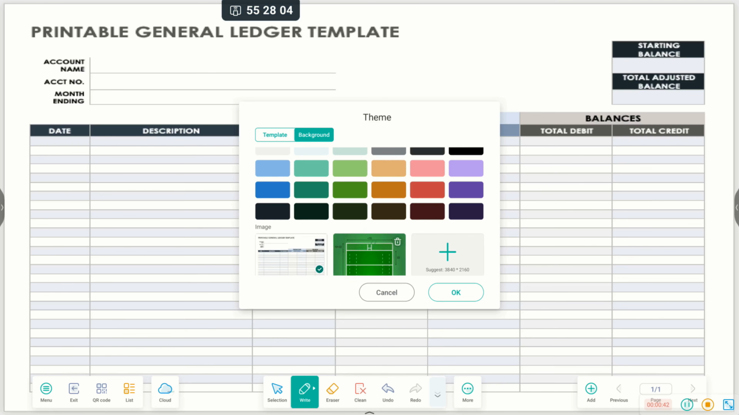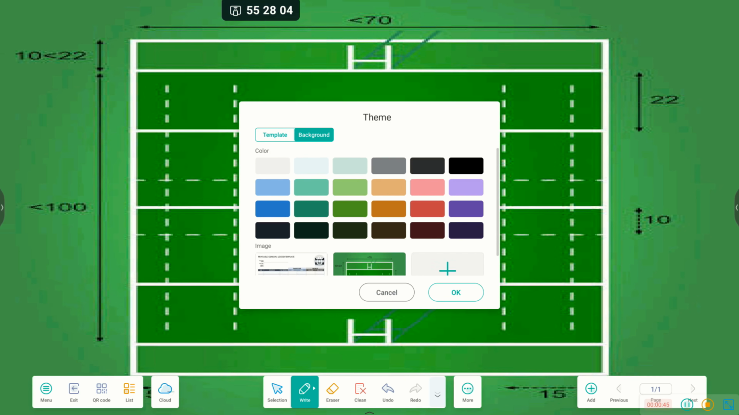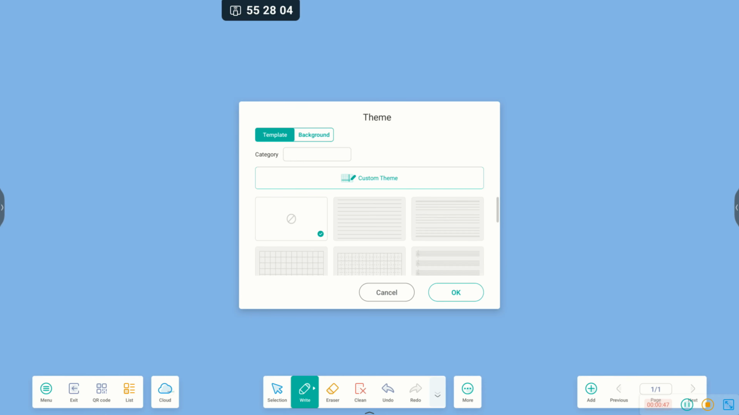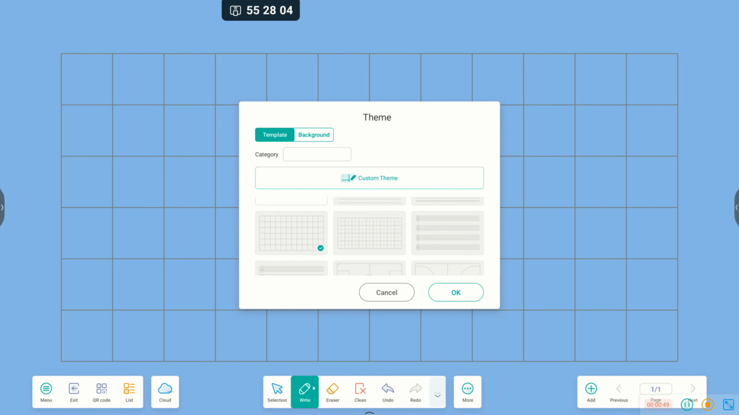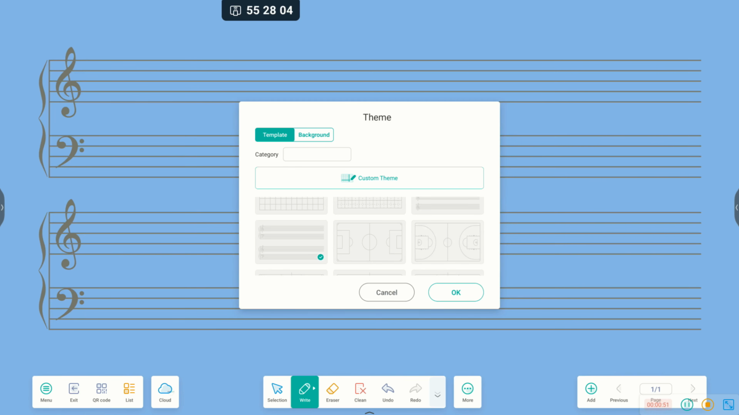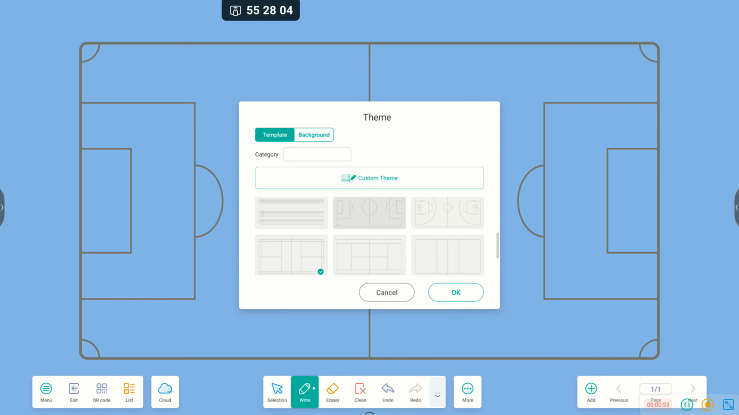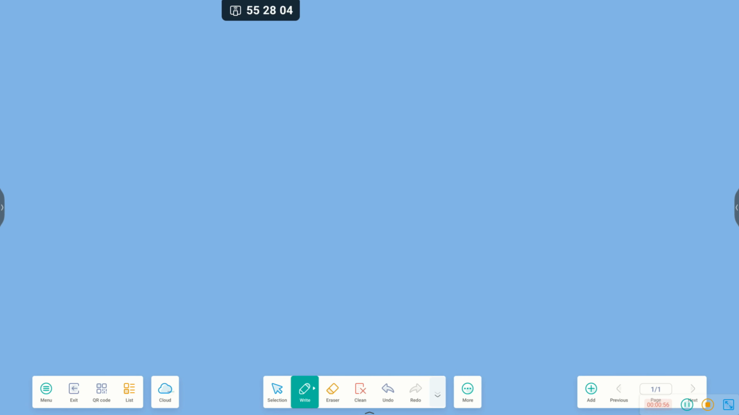So over here we have an accounting ledger, as well as a rugby field. You can also change the template where you can add lines, grids, music sheets, as well as a few other sports fields as seen if you need to do any of that.